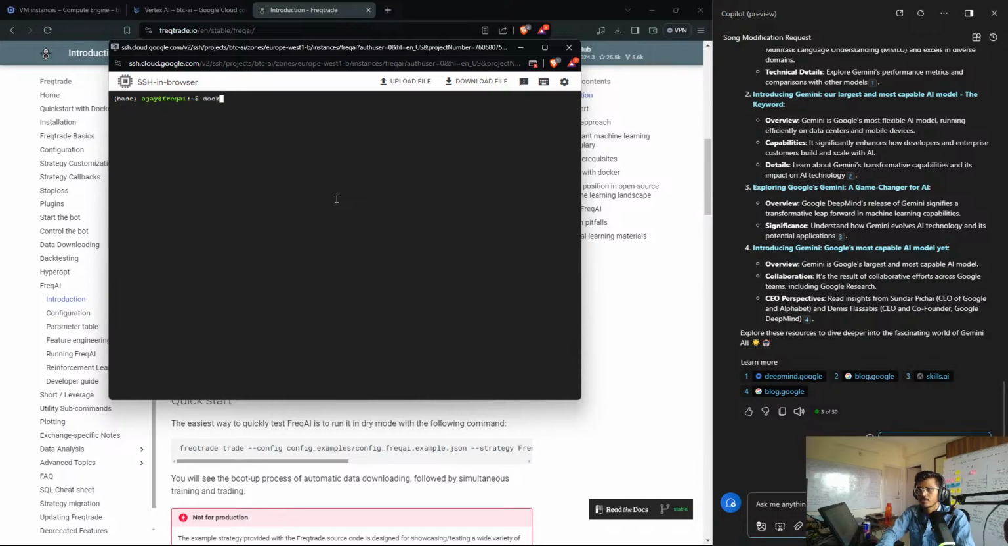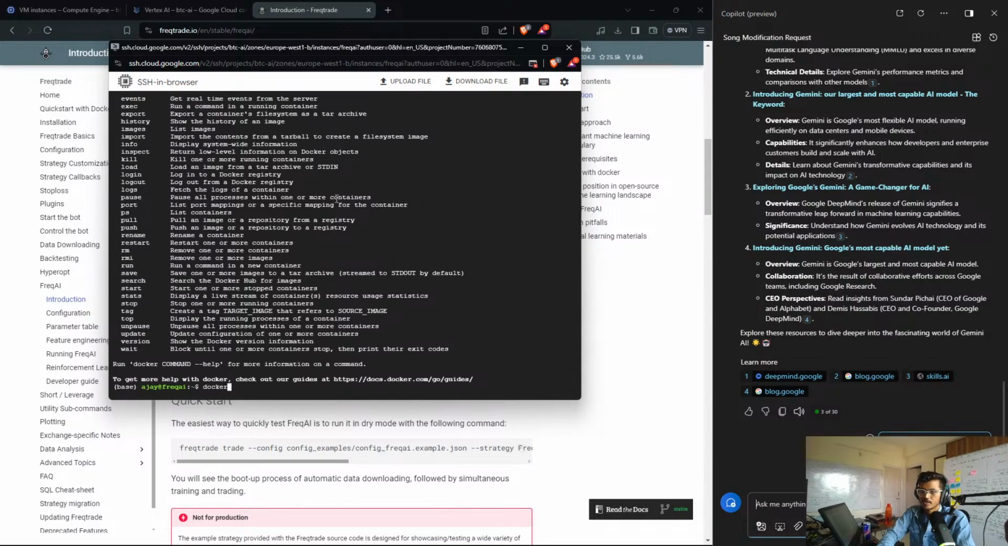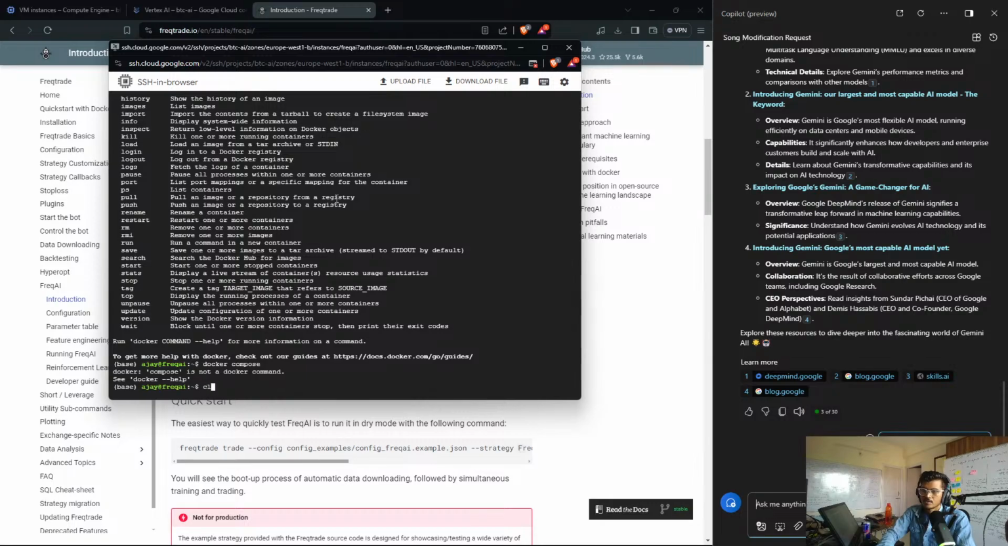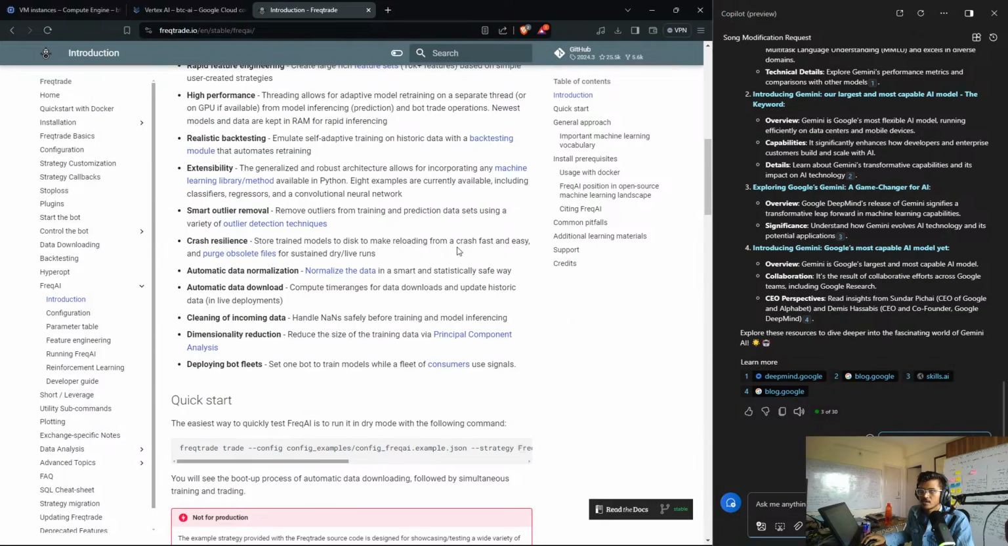So do I have Docker? Yeah, I think so. Do I have Docker Compose? No, not Compose. Let's get this going.